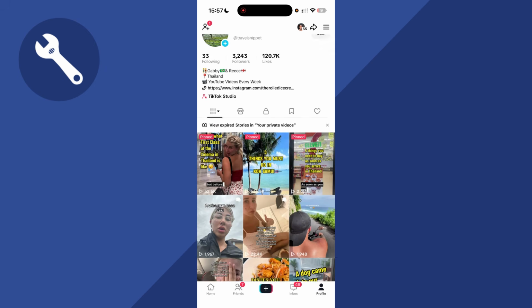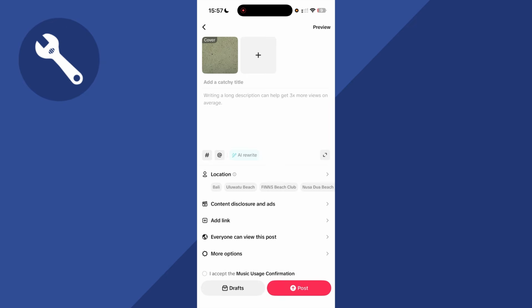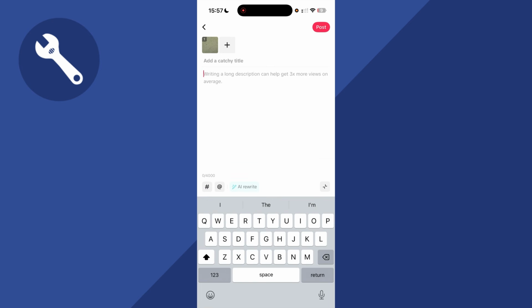Now, if it's still not working, there is one final solution. So when you create a post on TikTok, you want to make sure you don't overuse the hashtags. So typically you want to avoid using hashtags like FYP. And what you want to do instead is use hashtags that are specific to your video. So if I have a traveling video, my hashtags could be something like Bali, traveling, or adventure.